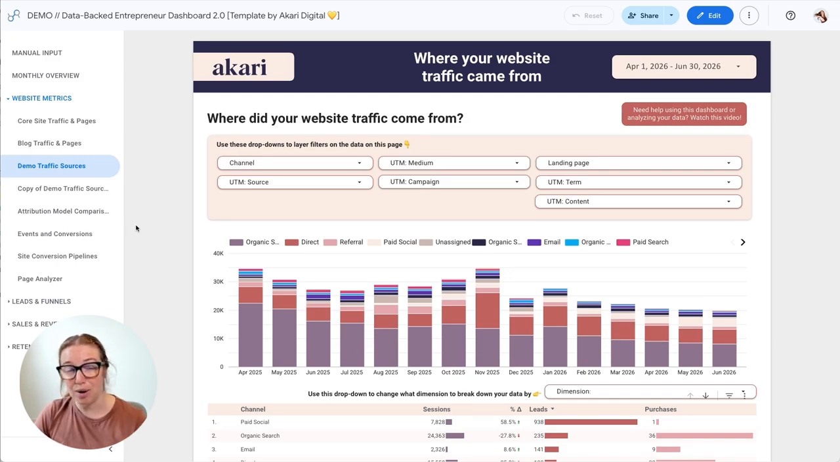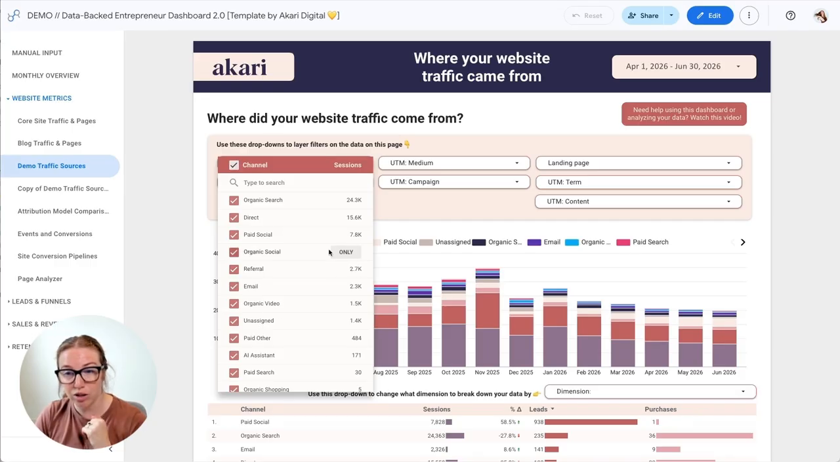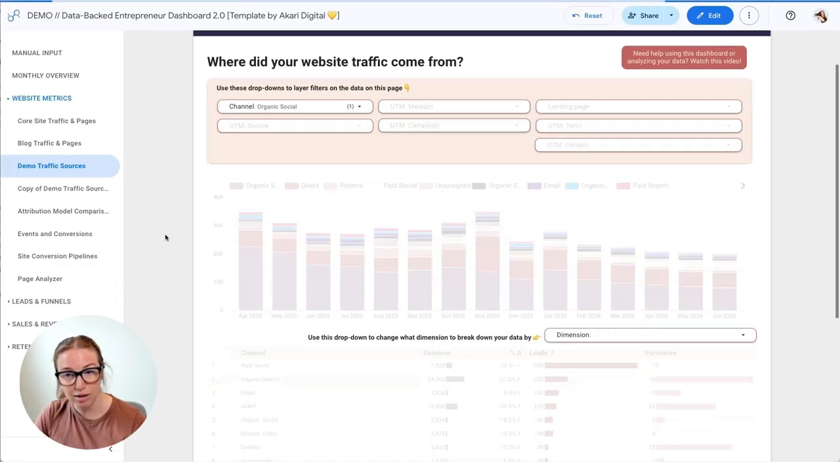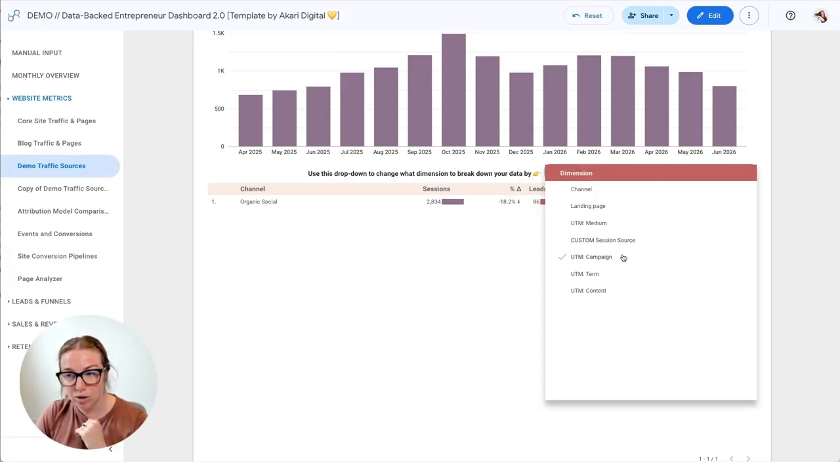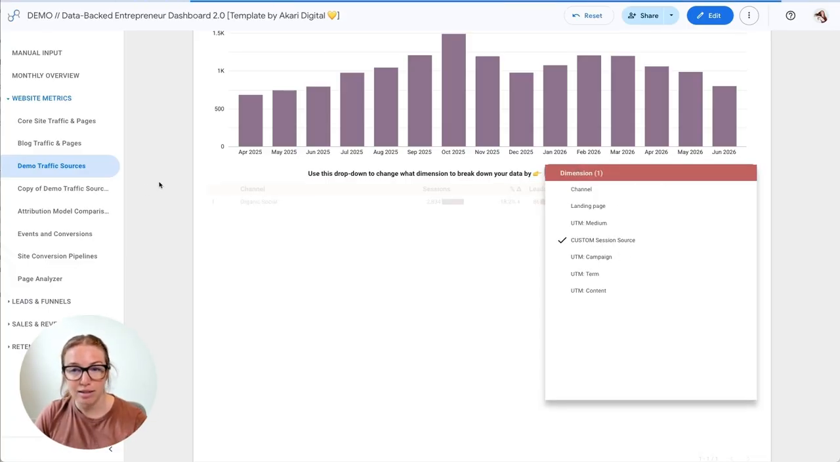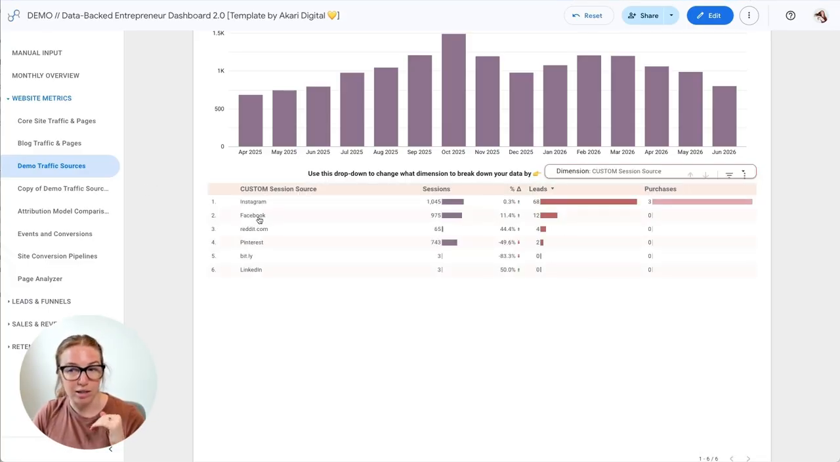If I want to know how many came from Instagram specifically, I can use these drop downs here to filter. So I'm going to look just down to organic social. It's going to update and pull through this organic social traffic. And then I'm going to change this so that I can look at the session source, which is then going to tell me how many of these are from Instagram versus other platforms. And so now we can see how many sessions, leads, and purchases came just from our organic Instagram content during the time period.